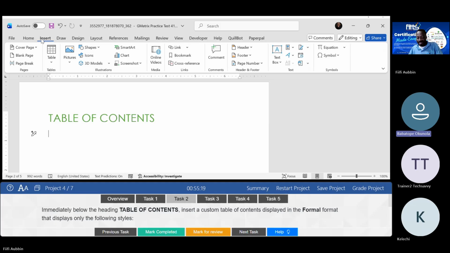So we go to insert. Okay, I'm under insert. Is it a blank page now? Of course, we move because it's under table of content, right? Okay, the table of content is there already. We just want to insert it. That is it. It's okay.